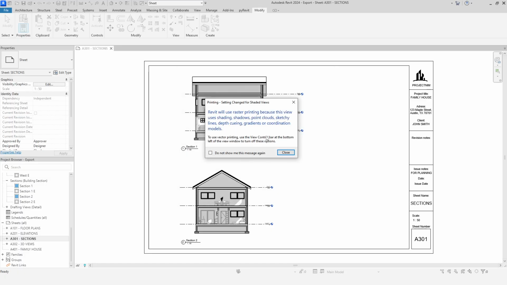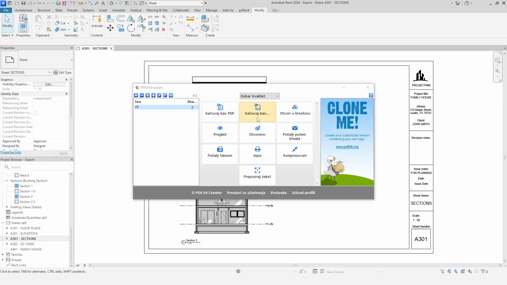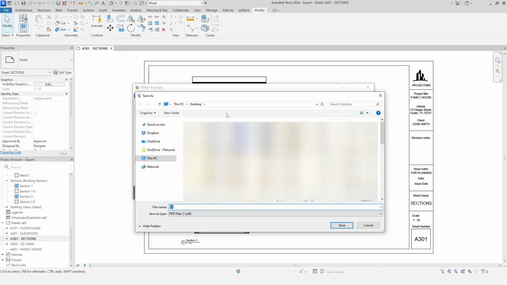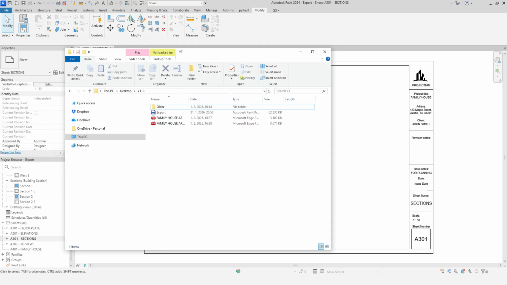Finally, we get a notification that raster processing may be applied if necessary. We wait for the PDF24 assistant to open. Then, we go again to save as PDF, select the location, and name the file. This one we will call ArchD. Let's open the PDF and check it.